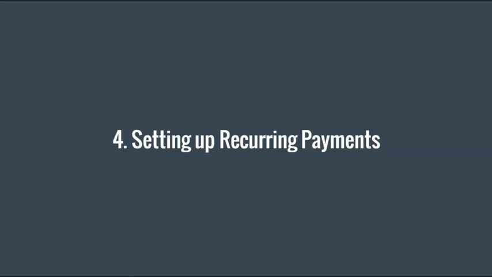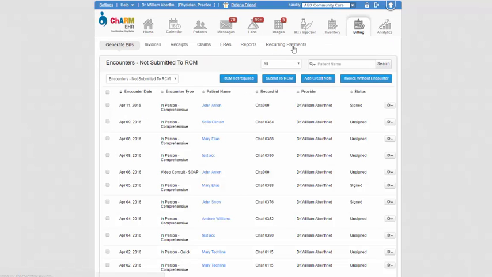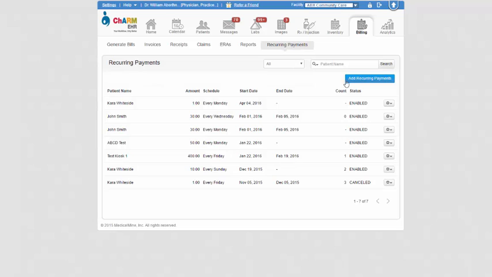Now we're going to go over how to set up recurring payments. First, go to the Billing tab. Then go to the Recurring Payments tab. Click the Add Recurring Payments button.